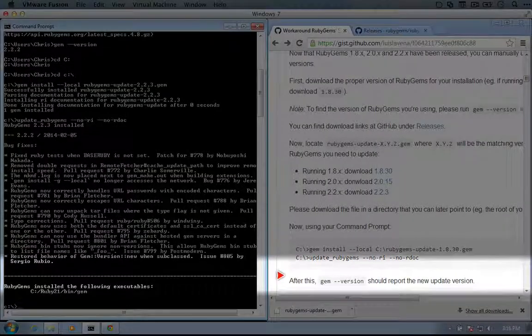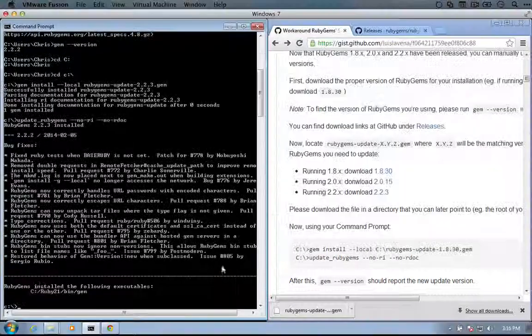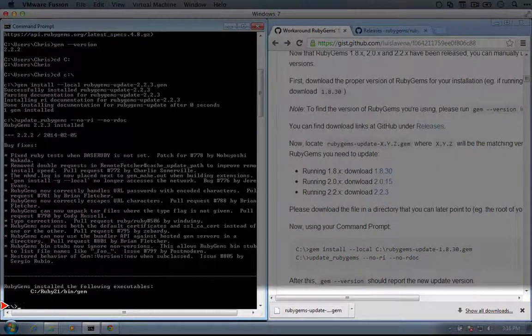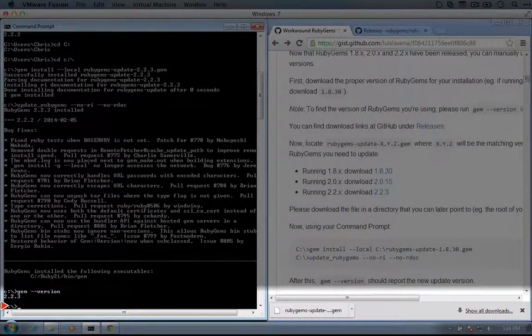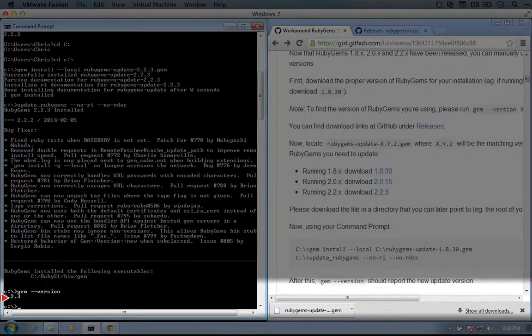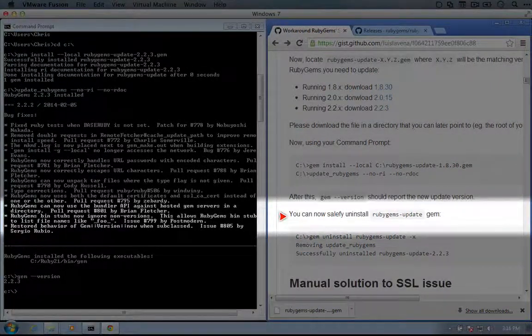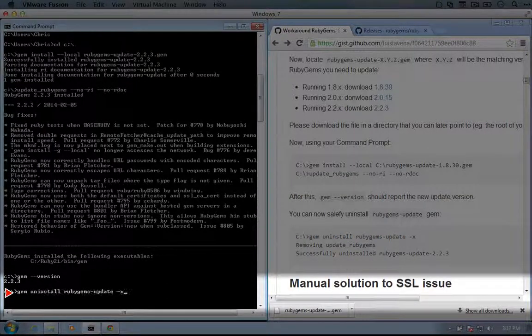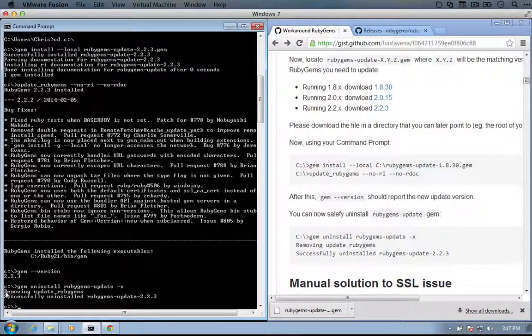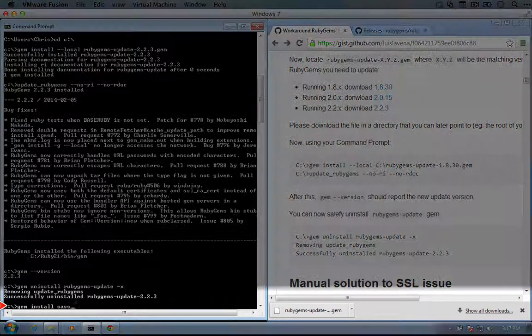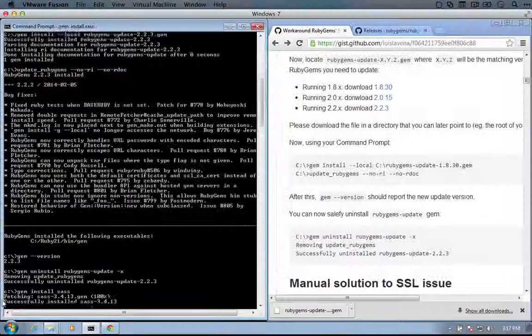All right, and then it says now the gem version should report the new updated version. So let's try that. And sure enough, we get 2.2.3. And finally, it says that we can uninstall the RubyGems update gem. So let's run this. Okay, and now the whole reason why we did all this is that we wanted to install SASS. So let's run the SASS install command again and see if it works.